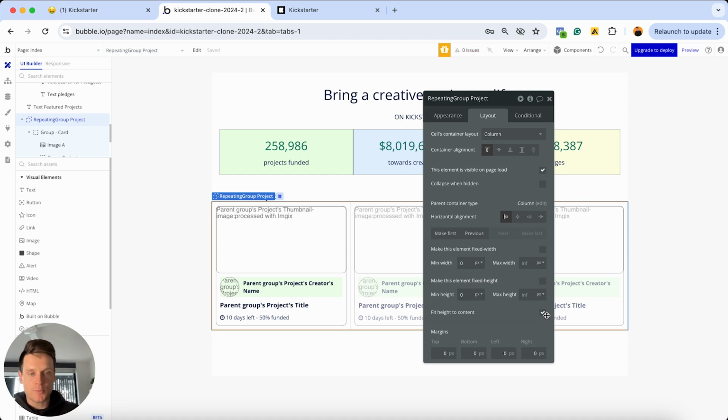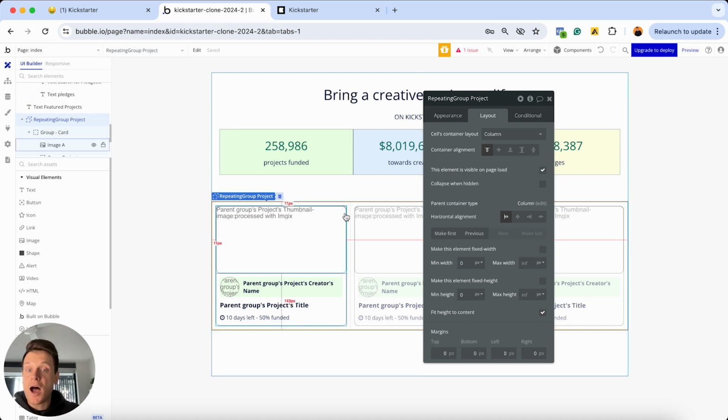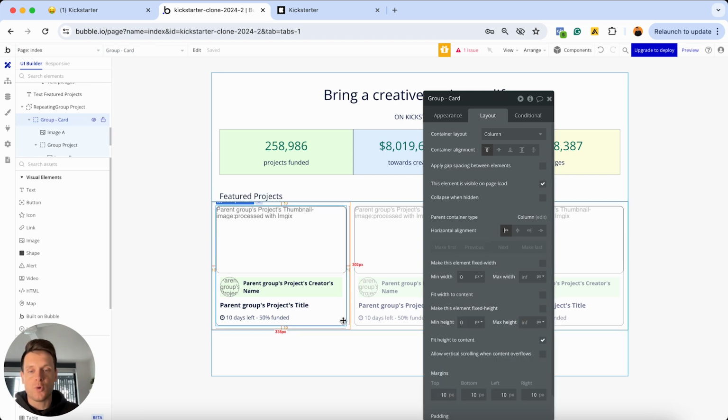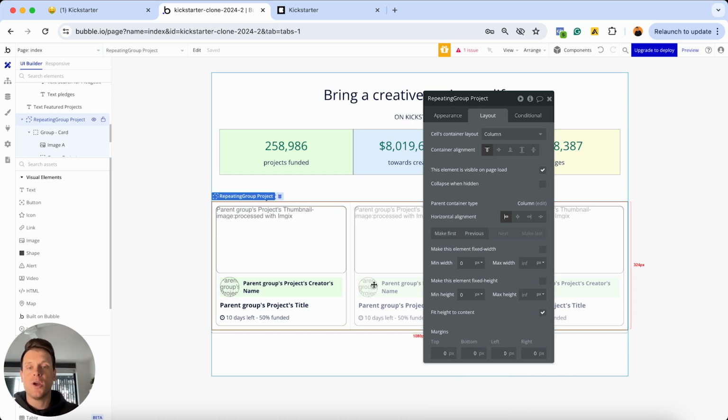And because this option is selected by default to fit the height of this overall repeating group to the content inside of it, it's going to collapse perfectly around our card group that we added there. But of course, this card group has a margin of 10 pixels, so it's not going to directly touch the repeating group, which is perfect.